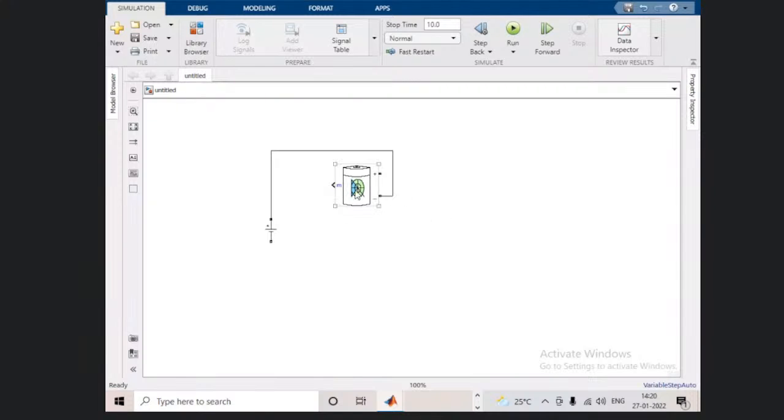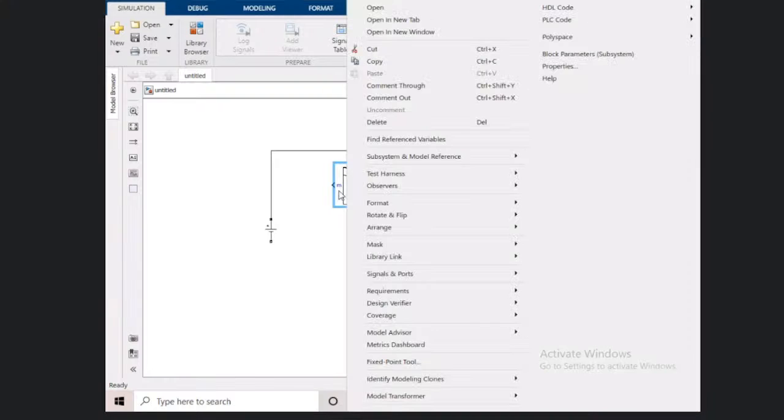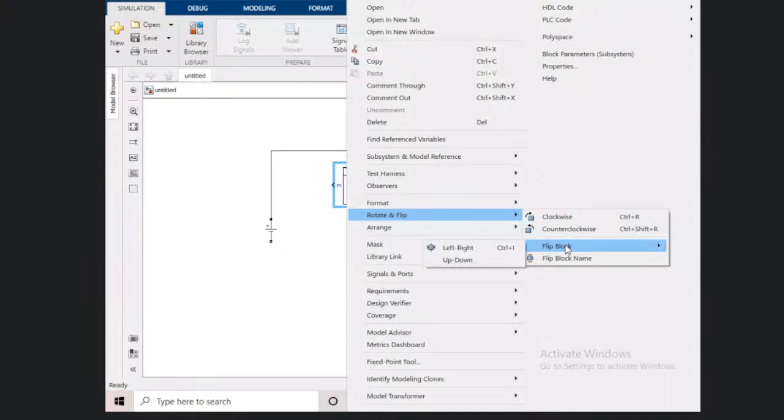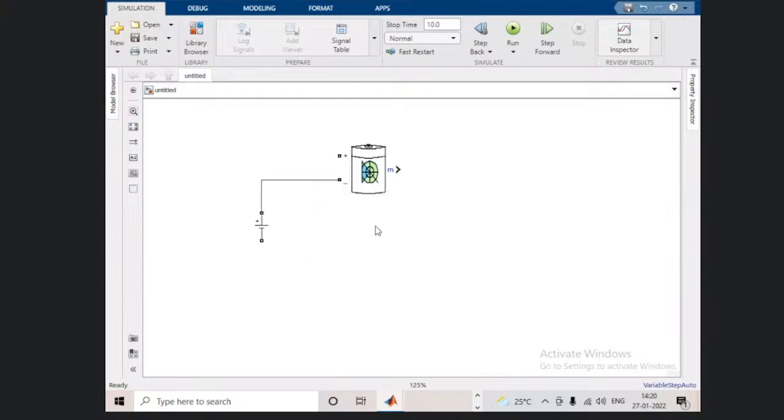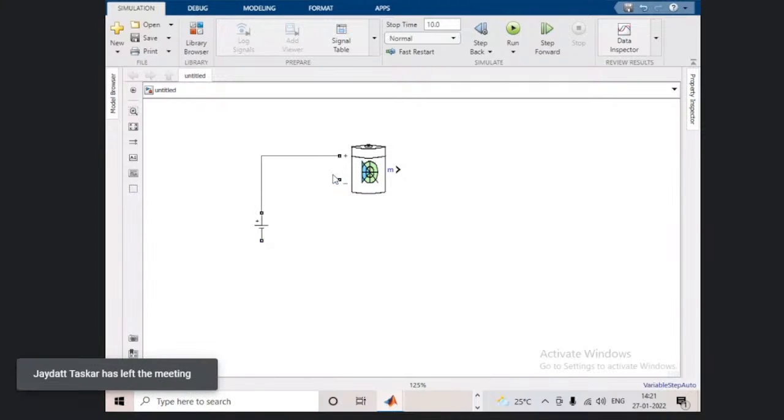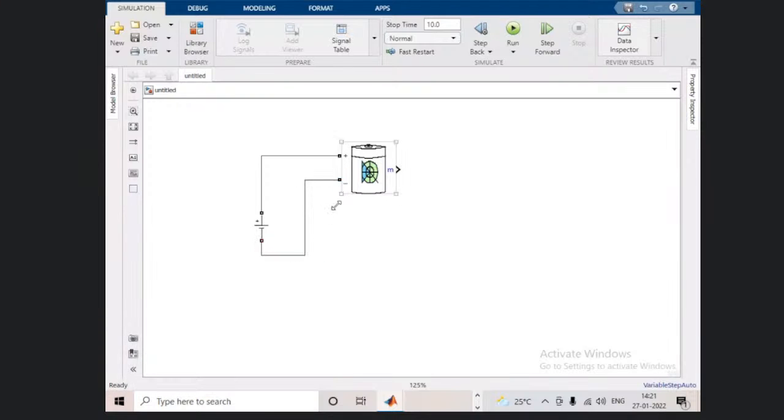Just for appearance purposes, we will swap this battery's direction. Just click the mouse, rotate and flip. You can see over here, flip the block, left right like this. Now the arrow is shown in this direction. Now let us connect this to A, and this to the negative terminal like this. So this is a voltage source, and you can modify it like this.